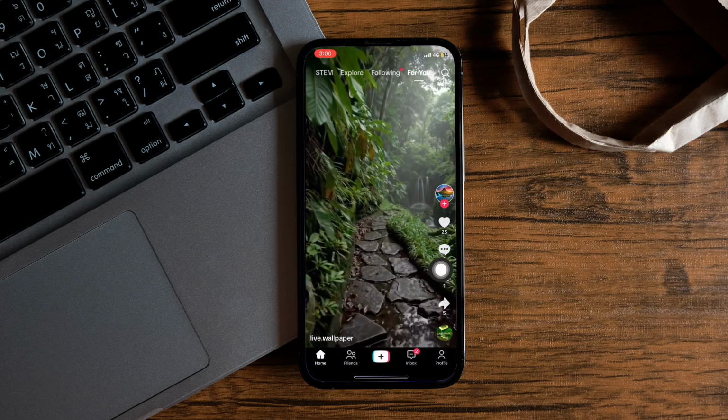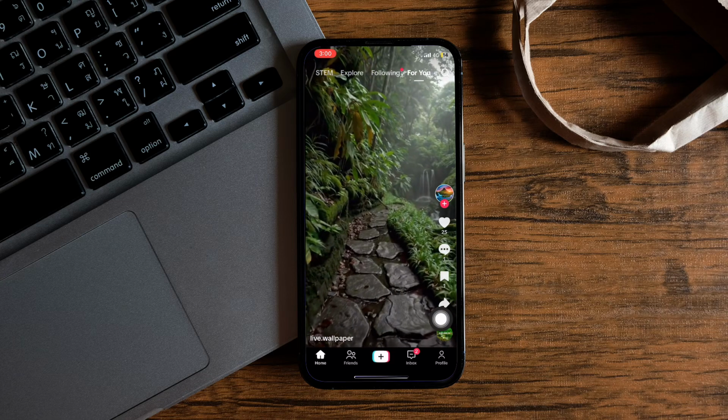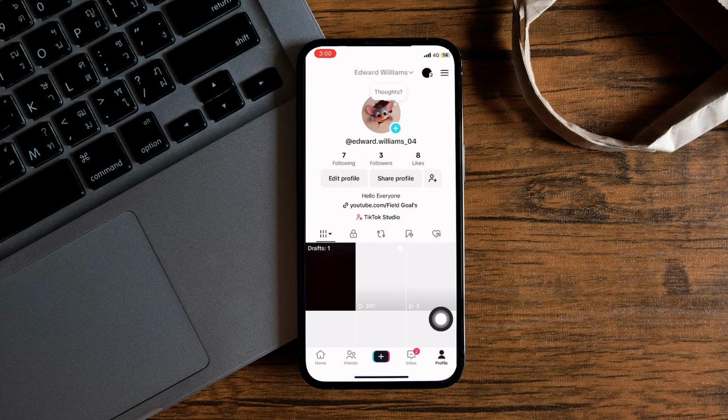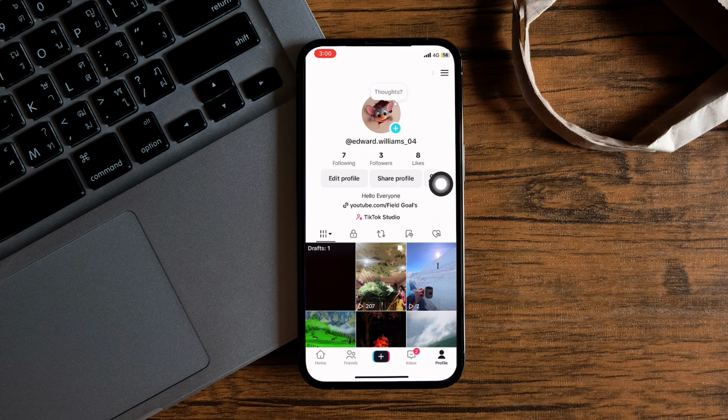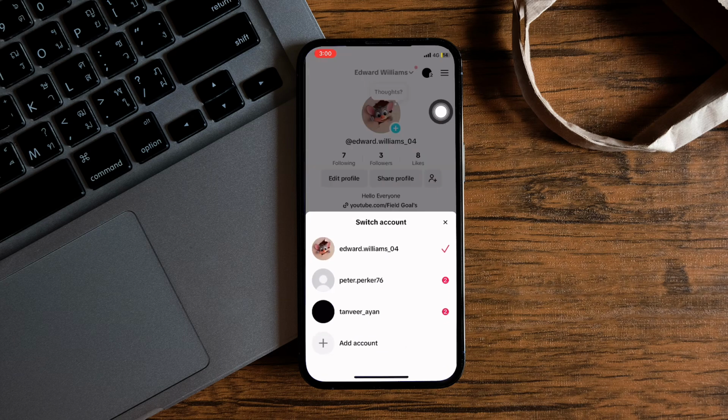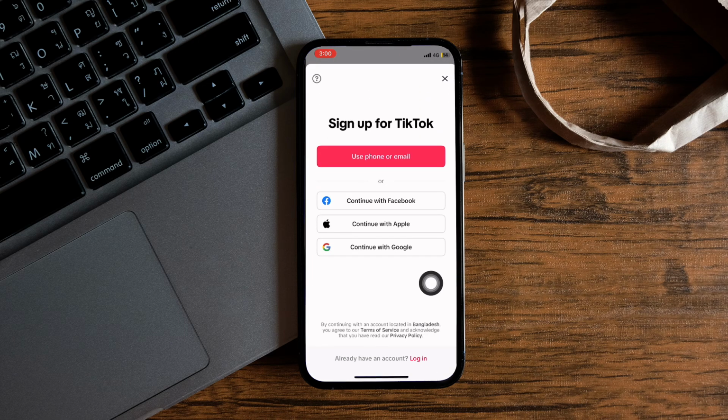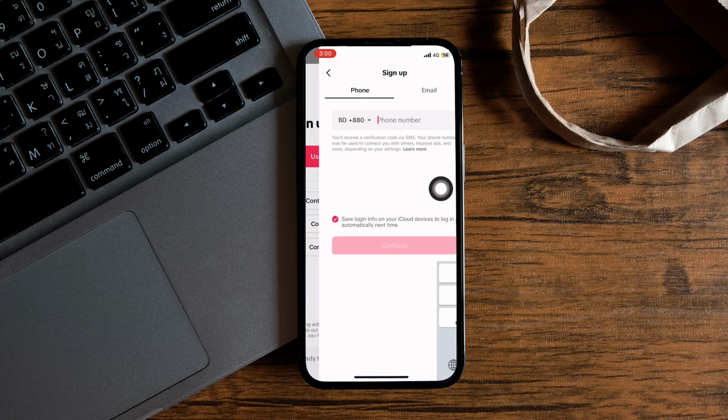Once you're on this page, tap on the profile icon at the bottom right corner. Now, from the profile page, tap on the account name at the top. Then select the Add Account option from the menu. From this page, tap onto the Use Phone or Email button.